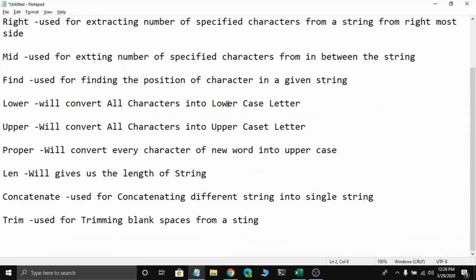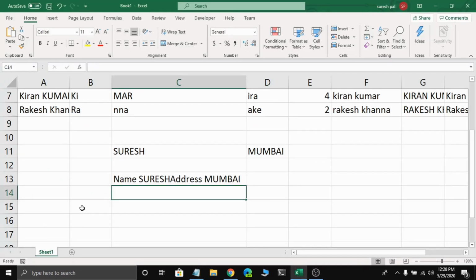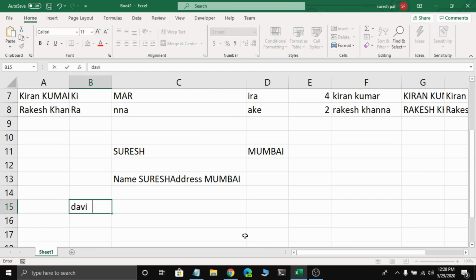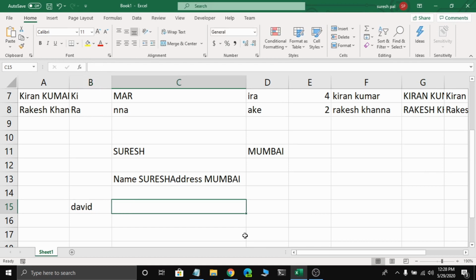The next is TRIM. Used for trimming blank spaces from a string. So suppose I input a name here, let us say David, and by mistake I press the space bar 1, 2, 3 times. The spaces are not visible right now. But if I try to find out LEN, you can see here it is giving 8 because the blank spaces are there, which are not visible. If you want to remove the blank spaces, then we use TRIM.